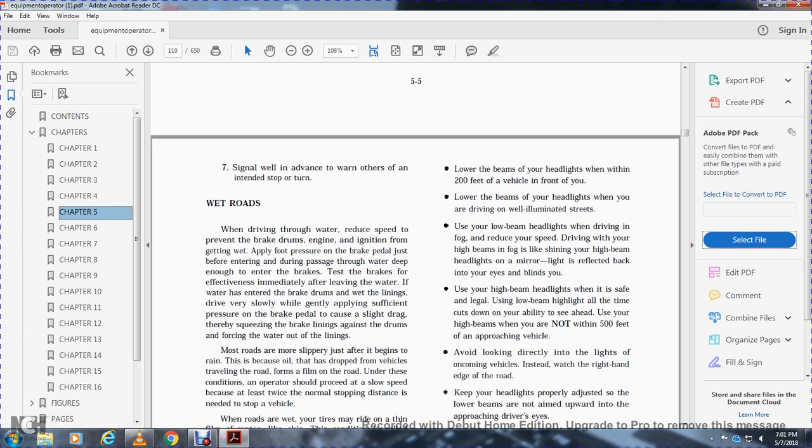Your high beam light shining in fog is reflected back into your eyes like a mirror and blinds you. High beam headlights are unsafe and illegal in those conditions. Do not use low beam headlights all the time, because that cuts down on your ability to see ahead. Use your high beams when you are not within 500 feet of an approaching vehicle. Avoid looking directly at the lights of oncoming vehicles.